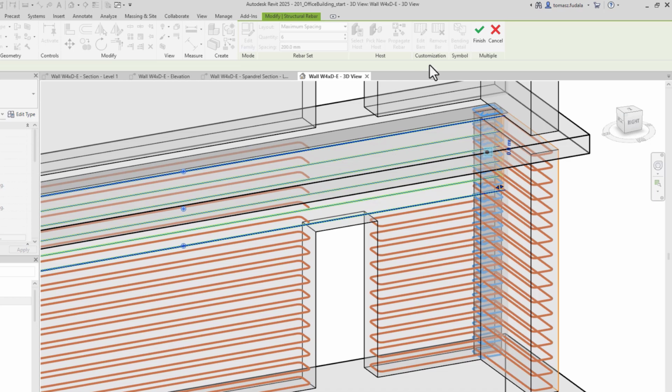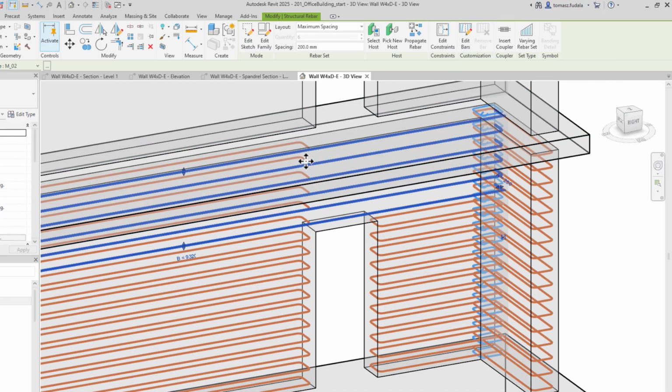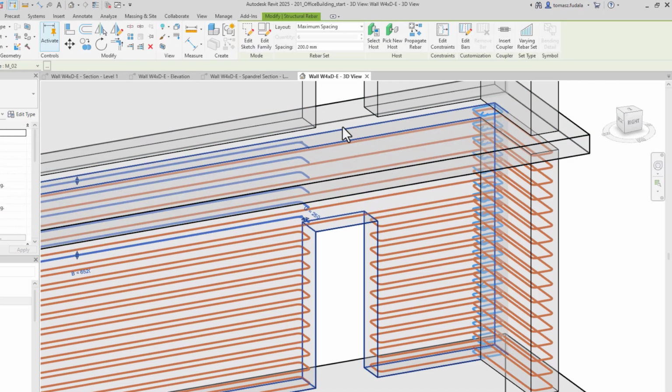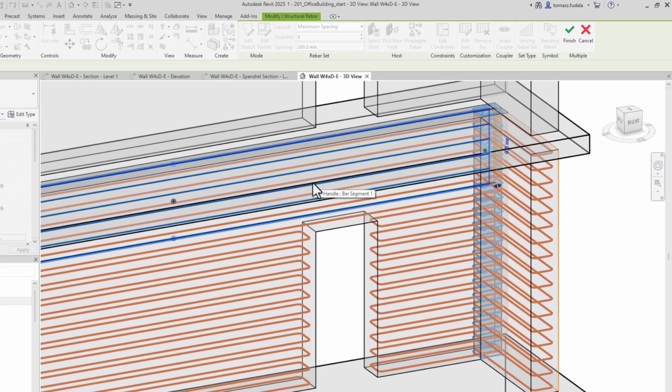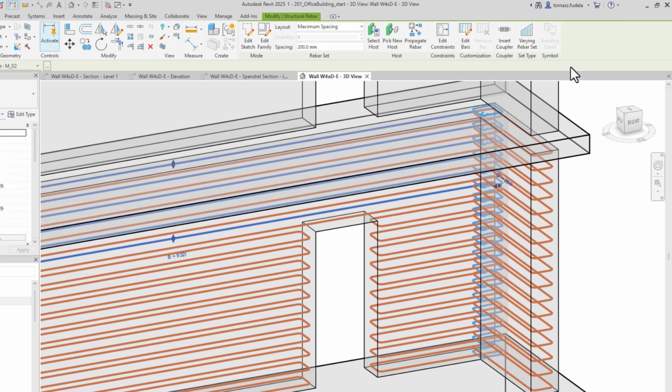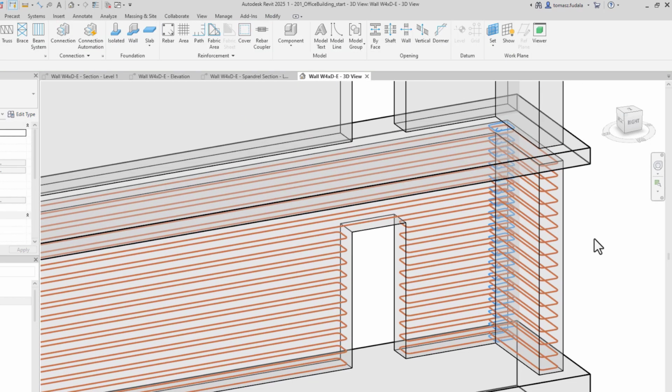It's important to note that when placing rebar, the start and orientation depends on the face near the cursor to which the bar is aligned. The bars that have been placed may have opposite orientations, so editing multiple constraints for the start or end could result in an error for the other bars.